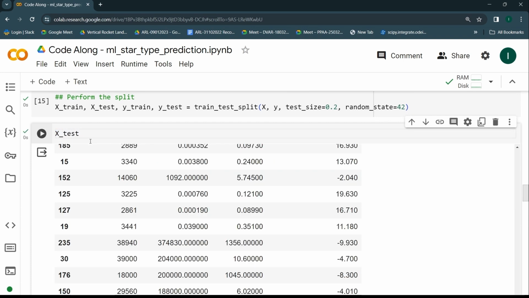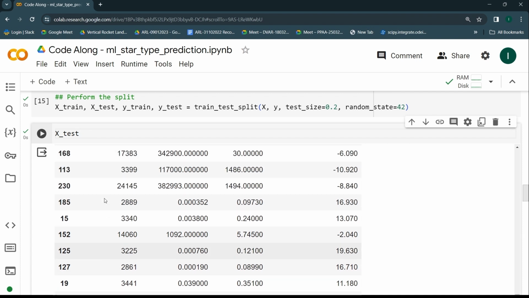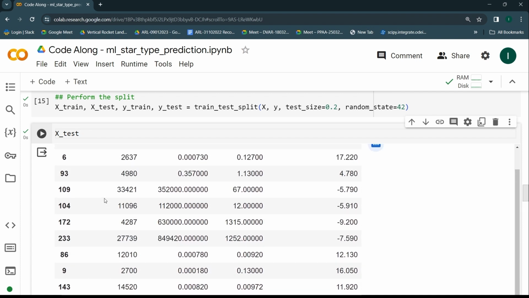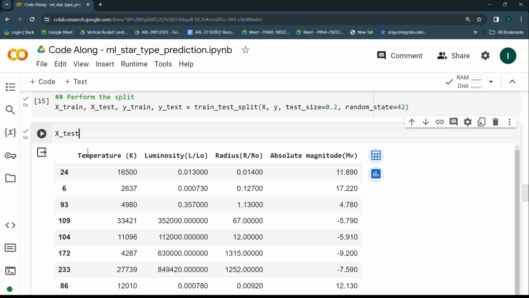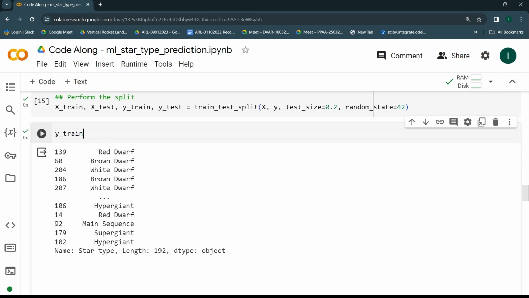Now this X test is just the 20% of the data, and over here you cannot find the same type of rows as we had for the X train. And now we can go ahead and look into Y train and Y test. Y train will be the respective outputs that we had for the X train.